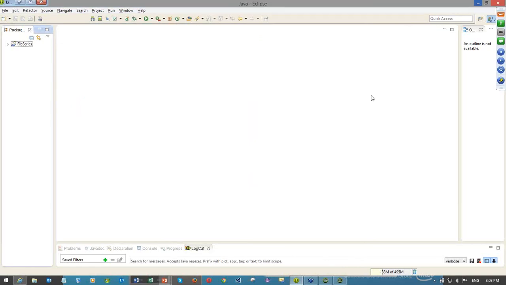This HAXM is available for Windows and Mac users. For Linux users, the Intel virtualization technology is supported by something called QEMU KVM. So for Linux, it's the QEMU KVM which does the accelerated emulation instead of the HAXM technology.